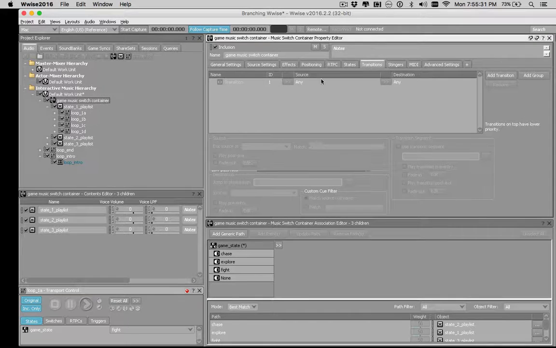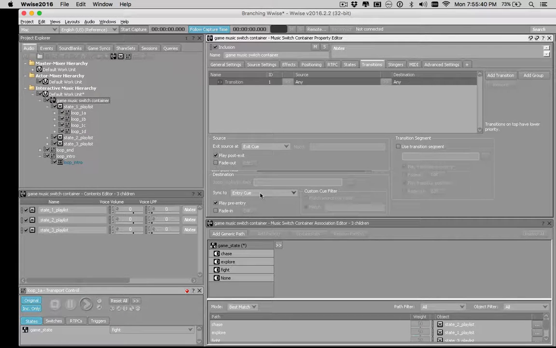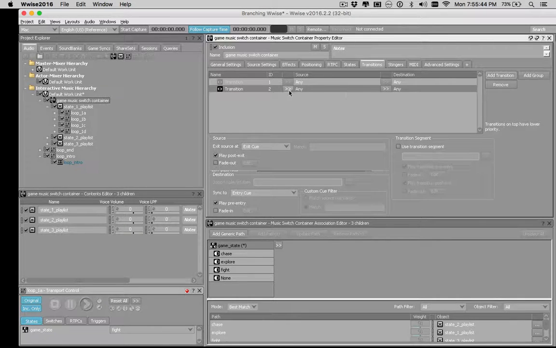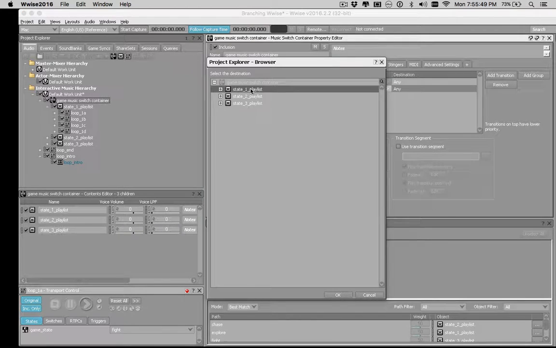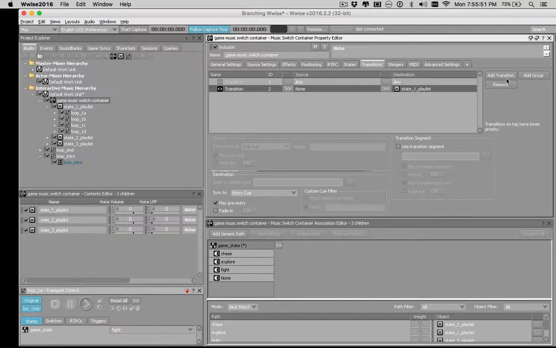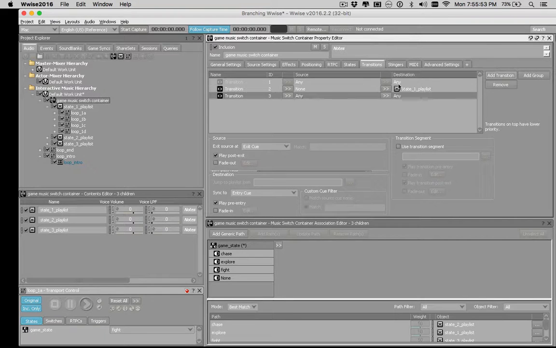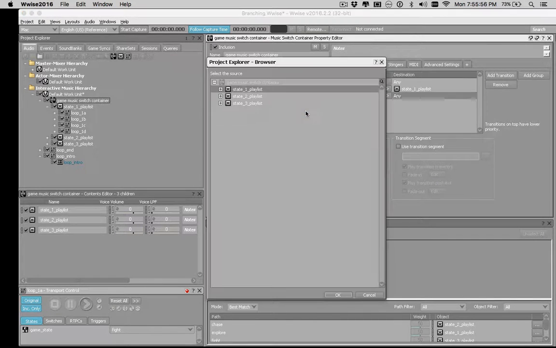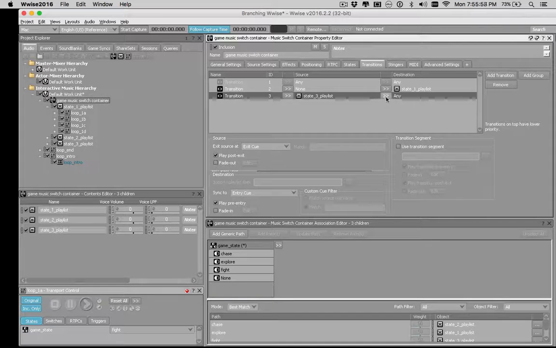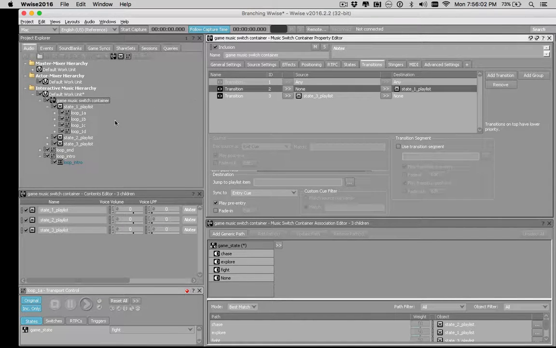All right, going back up to the game music switch container, I'm going to go into my transitions again and look at this. All of them I want to end on exit cue and then enter at the beginning of the file, which is called the entry cue. But I want to add two special ones. One, when I go from nothing into state 1, and another one when I go from state 3 to none. And this is where I'm going to put my intro and exit.